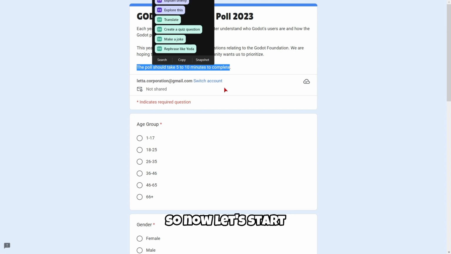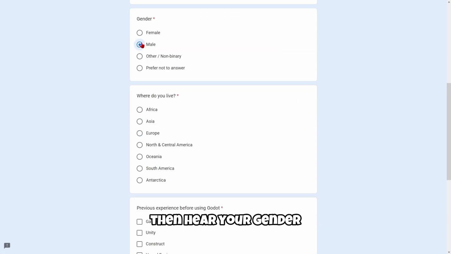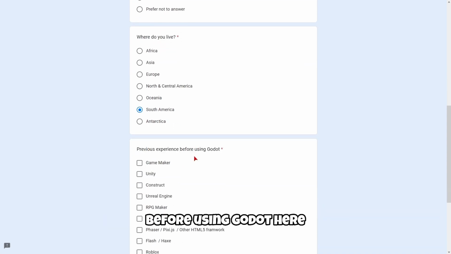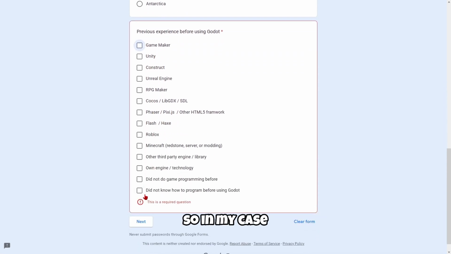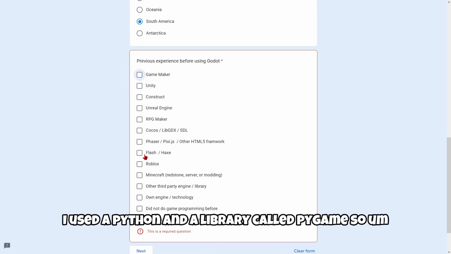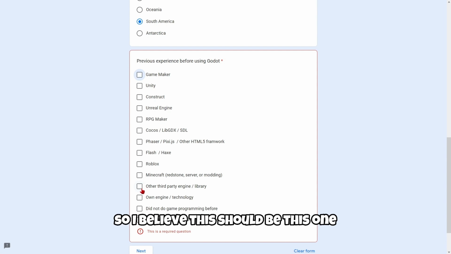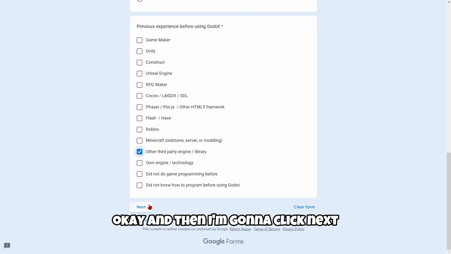So now let's start. Firstly, you select your age group, then here your gender, and here it says, where do you live? Well, I'm living in South America. Previous experience before using Godot. Here I believe you can select multiple options. So in my case, before using Godot, I used Python and a library called Pygame. So let me find this. I believe it should be this one, because here it says library. Okay, and then I'm going to click next.